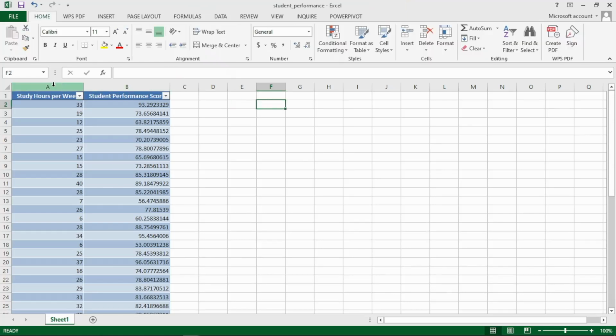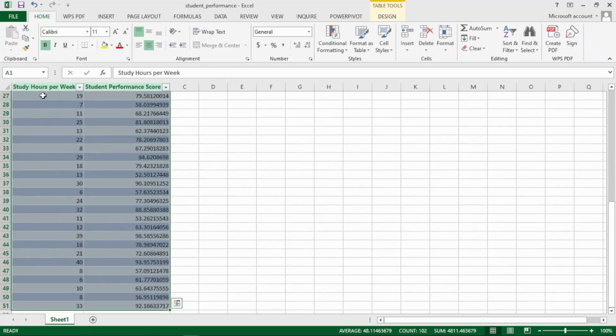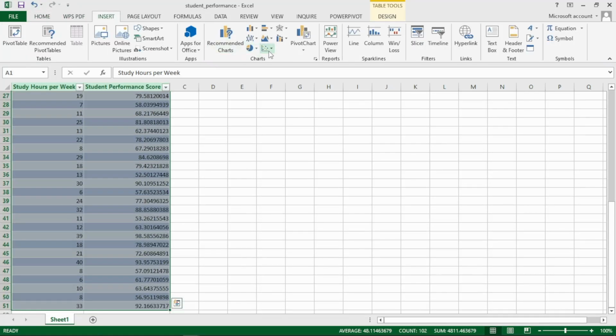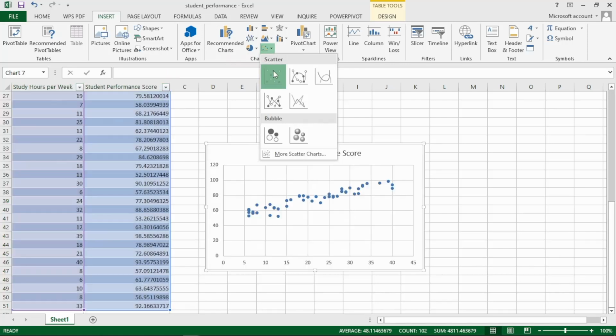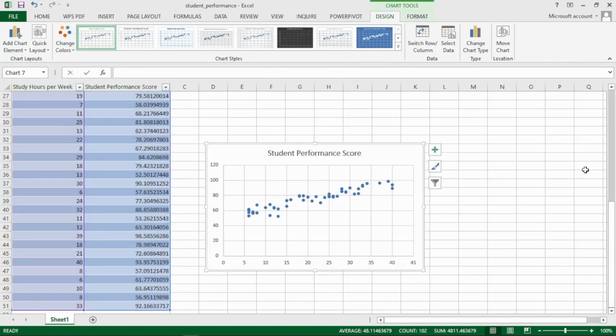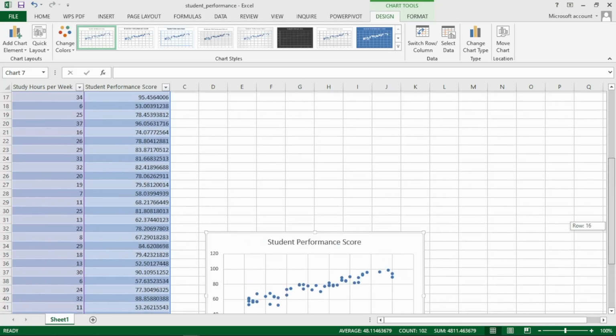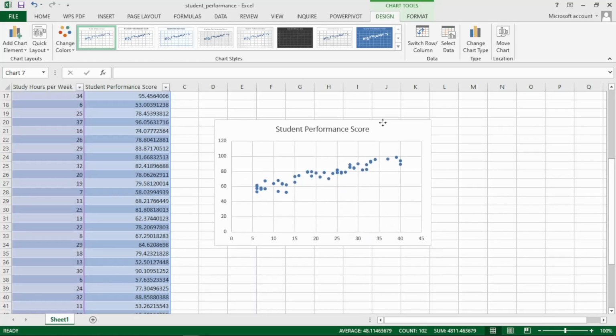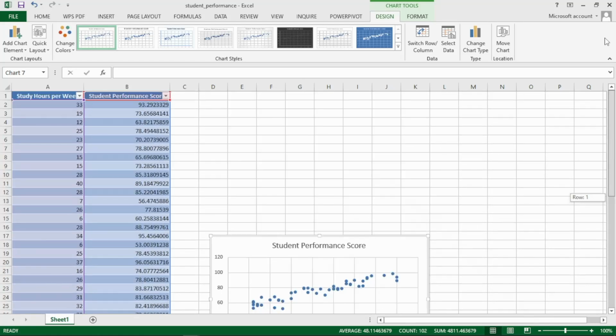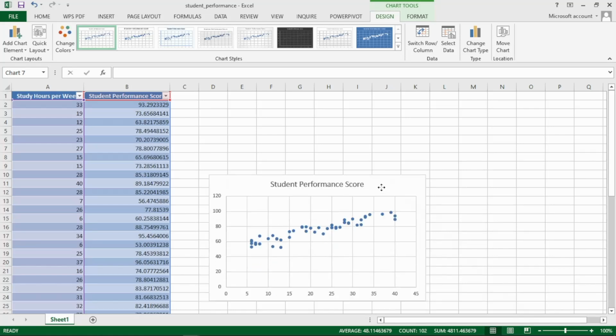So I highlight my whole data set, right? Then I go to the insert button. Then I go to the charts. I select the scatter plots, the first one. So this is my chart. Now I will be dragging this chart to the top of my table so that I will be able to see it well. I love seeing it that way.